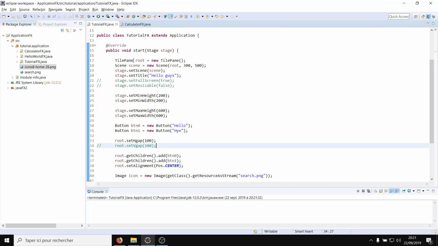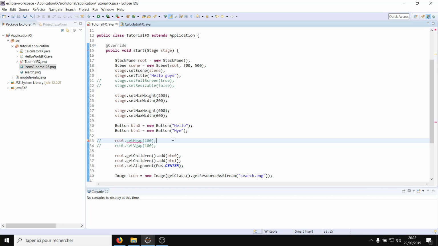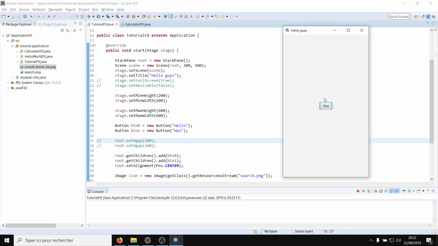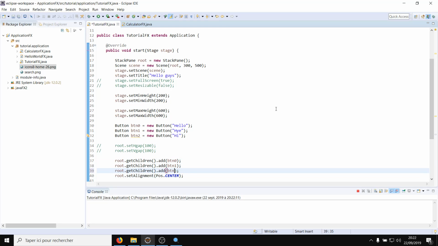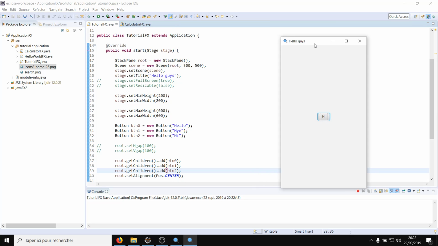I also want to show a difference between StackPane and TilePane. In StackPane, different elements are on top of each other. We put the hello button first, so it's in the back, and the hi button is on top of it. If we put another button, it will be the one in front, as you can see, but we still see the button in the back. You have to know this behavior.